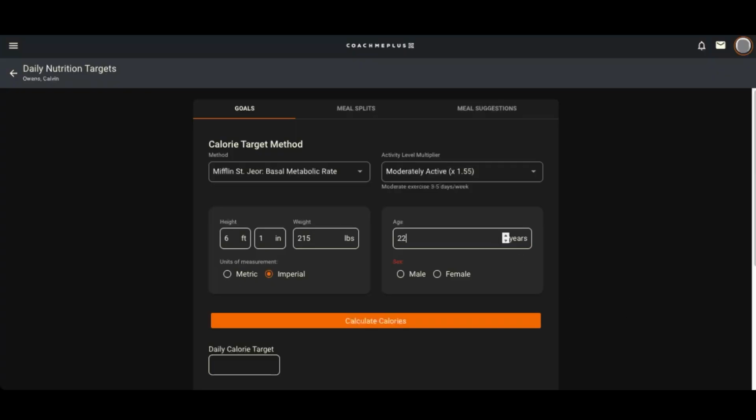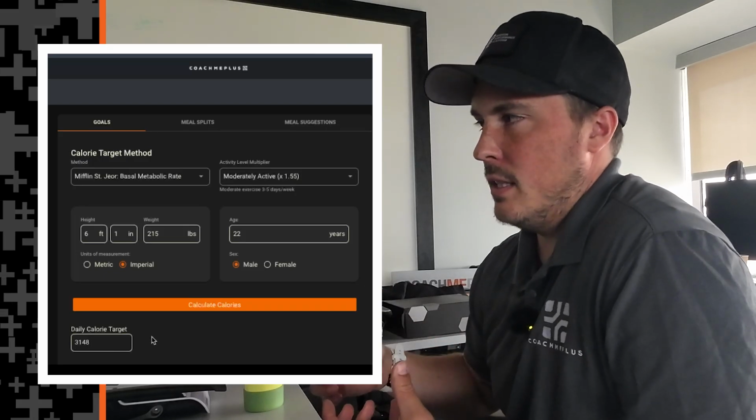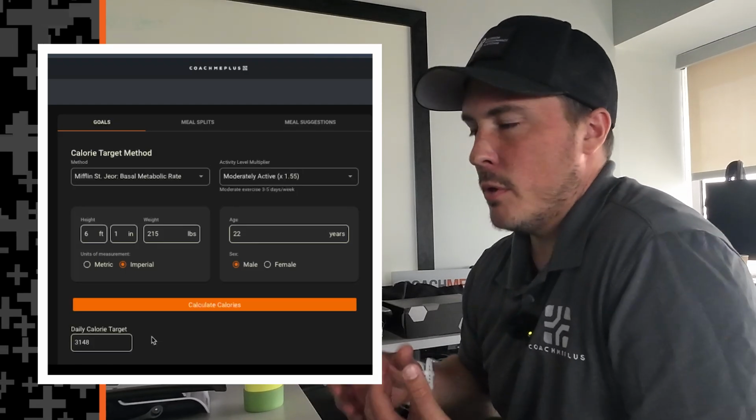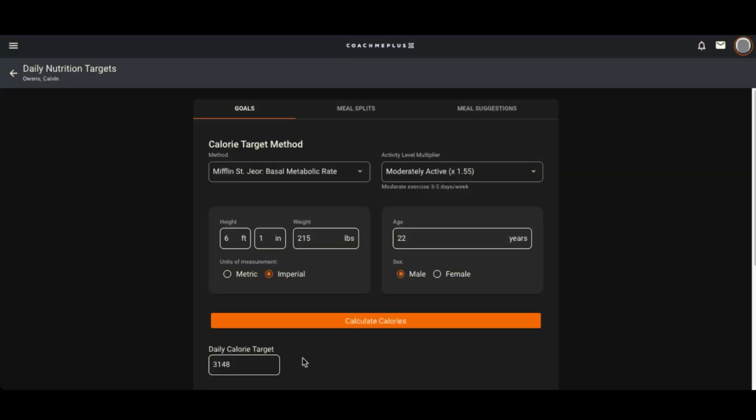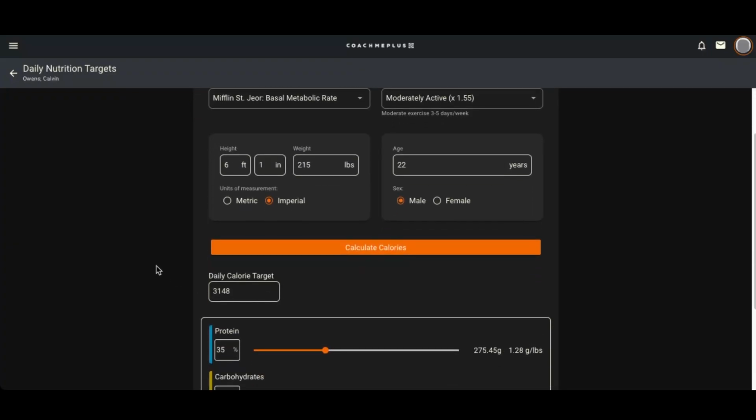They are male. I can then calculate, and then in the daily calorie target box, it's going to populate with a number that is essentially the system's estimate using this calculator and the activity level multiplier to estimate that person's maintenance calories. So this person's right around 3150 for their daily calorie target in terms of maintaining. And you can take that number however you like.